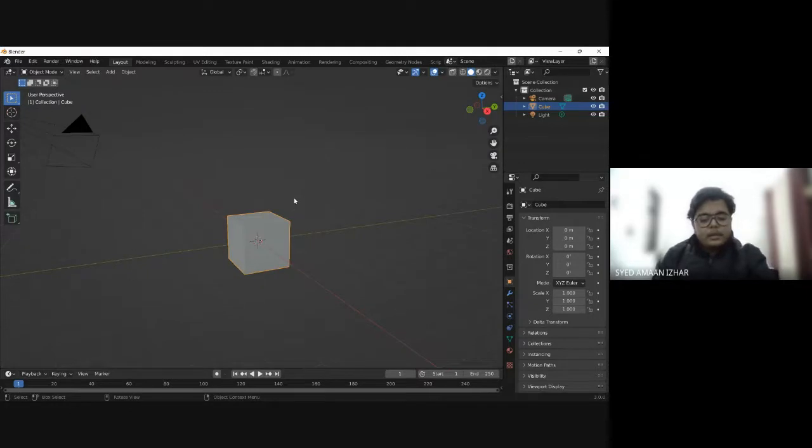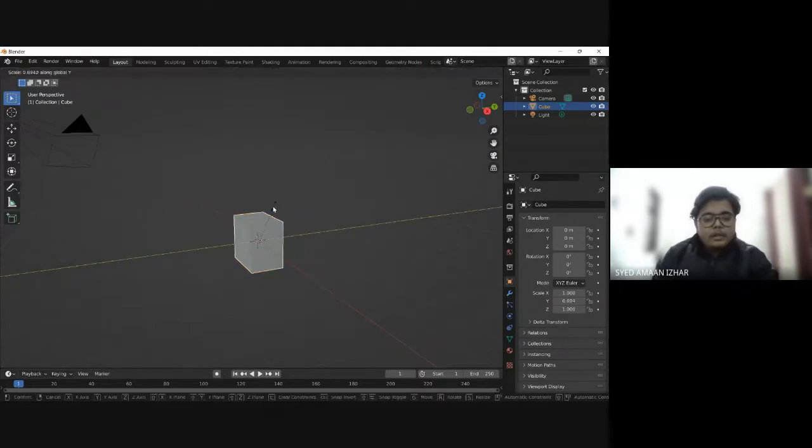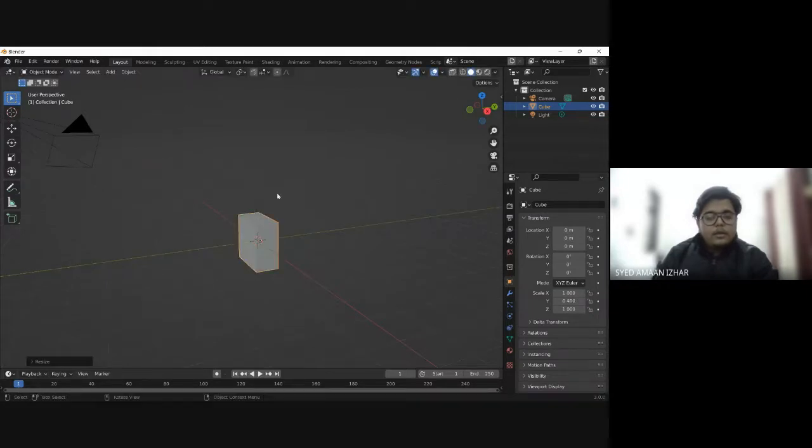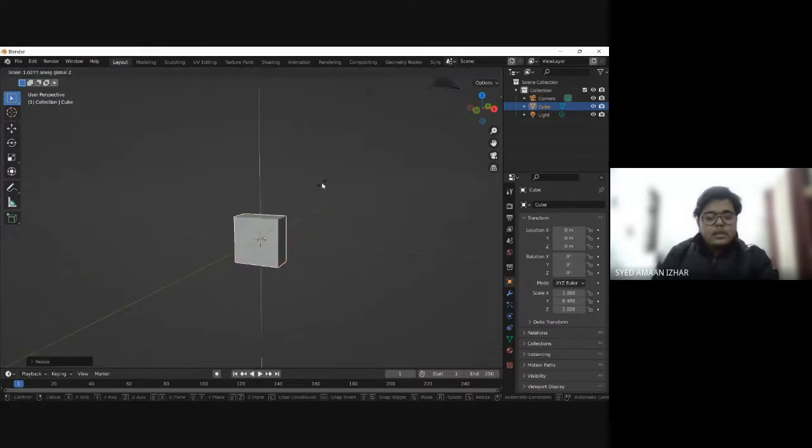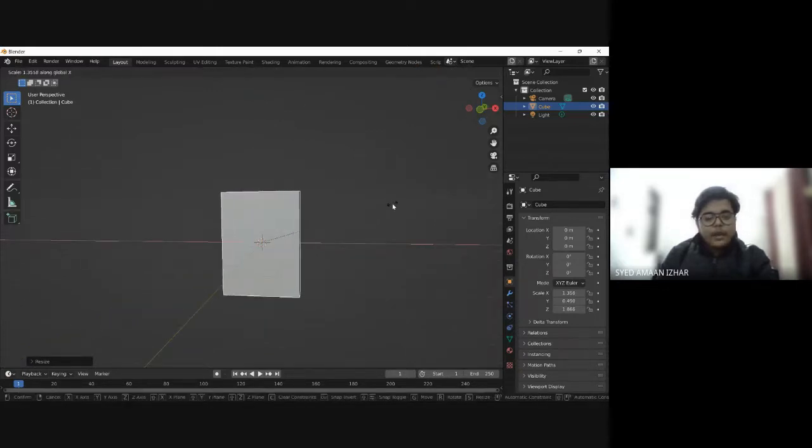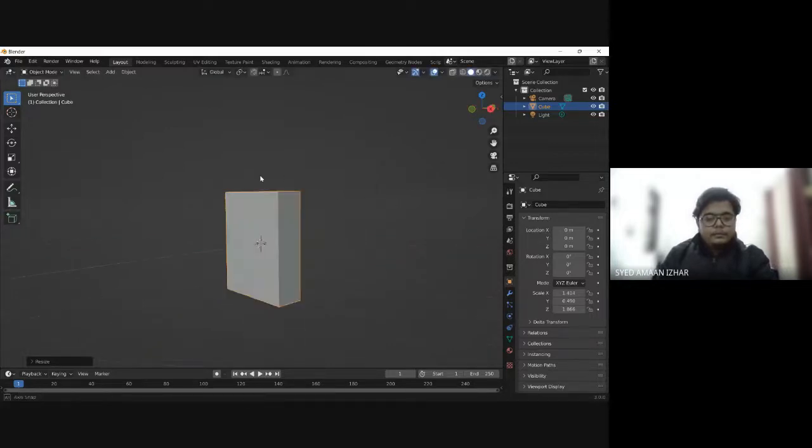I press S and Y to resize it along the Y scale. This thick of a body would be fine. I press S plus Z to resize it along the Z axis, make it a bit longer. Press S and X to make it a little bit wider, his body, this much.